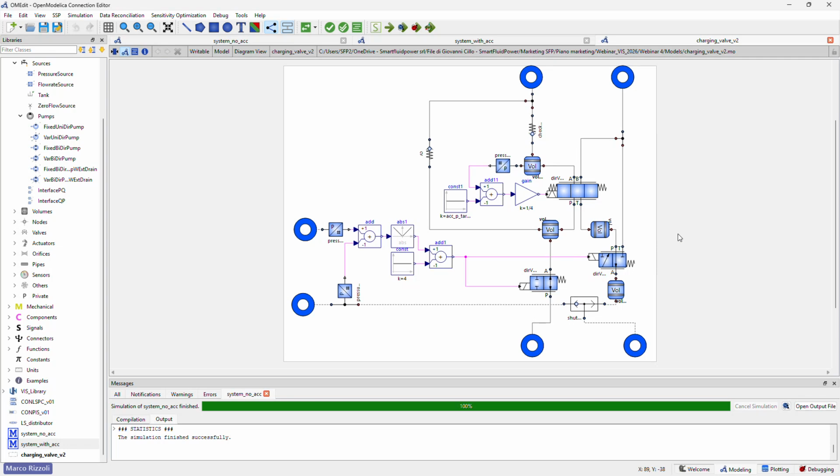Inside, I can open this block to show you that inside we are controlling the accumulator with valves and a piloting logic for this component. So we are controlling with logical elements and check valves the charge and the discharge of the accumulator. So also it is possible to combine the hydraulic library with the logic one in order to pilot and control the valving.